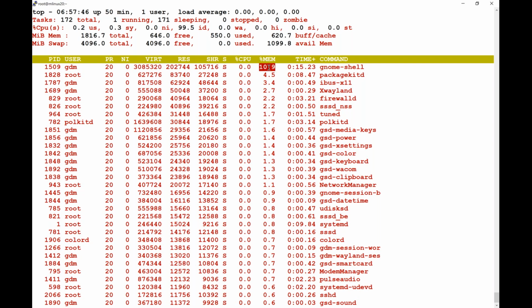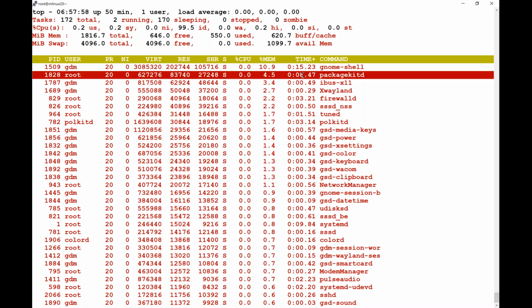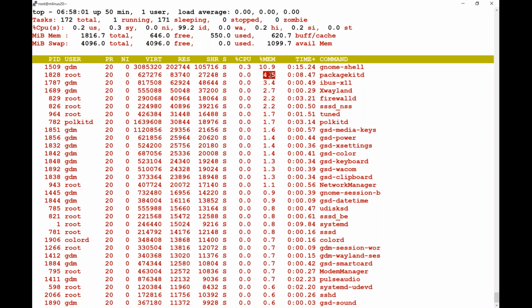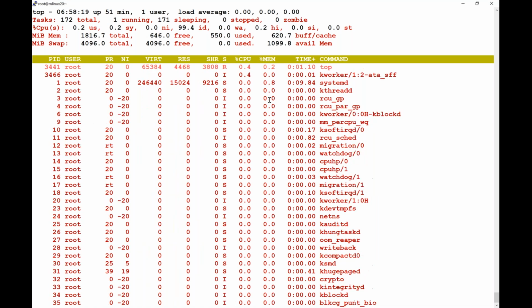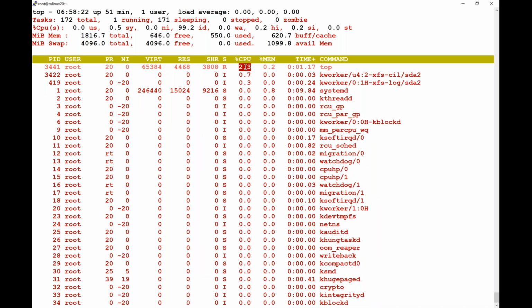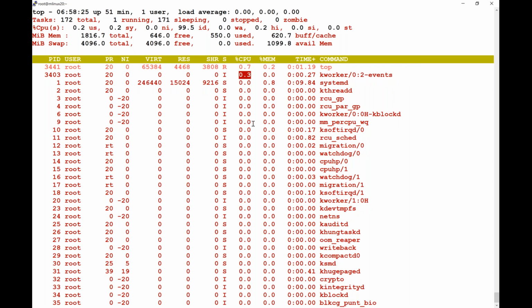So the top memory consuming process is gnome shell, which has been actively using the resources for 15 minutes 23 seconds. Then the next is 8 minutes 47 seconds, right, like that, which is consuming 4.5% of your CPU. Then 3.4, 2.7, 2.2, in descending order it is going. Same way, if you want to arrange the output with respect to processor consumption, you can type capital P. So the highest consumption of processor is 0.4% or now 2.3%, then 0.3, then all the others, right?